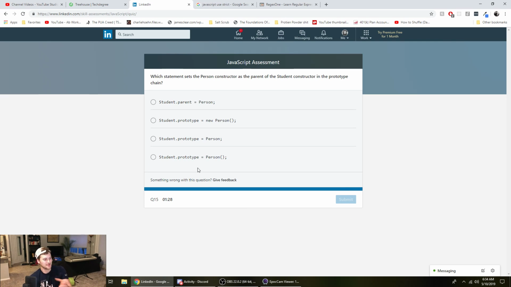All right, guys, last one. Then we can see if we failed this or not. Which statement sets the person constructor as the parent of the student constructor in the prototype chain? All right. I need to learn objects better and what prototype does. I'm pretty sure prototype just creates an instance, like you use that when you're creating an instance of an object.